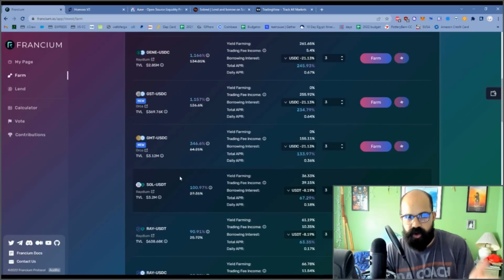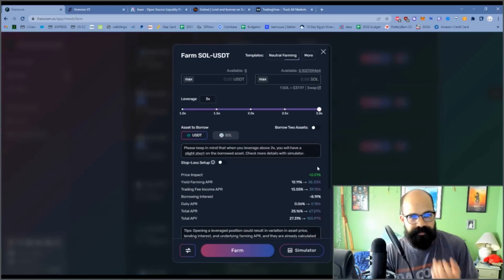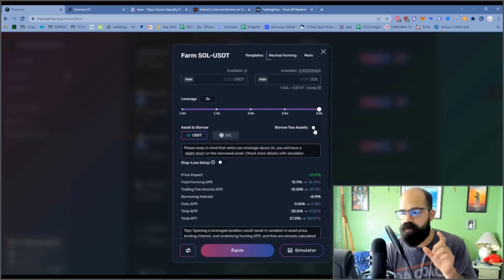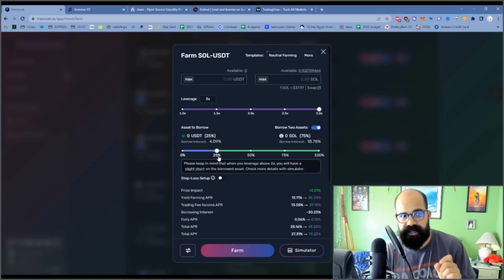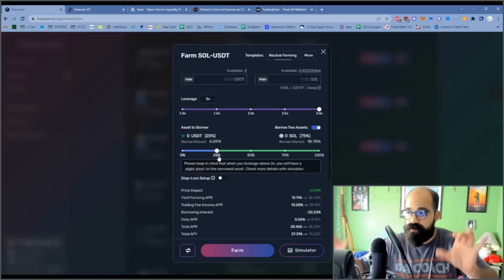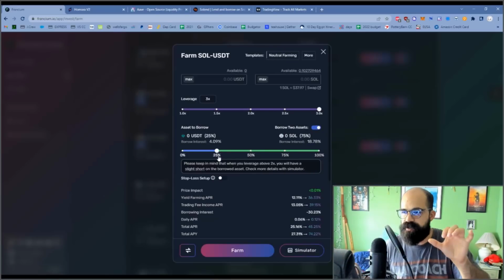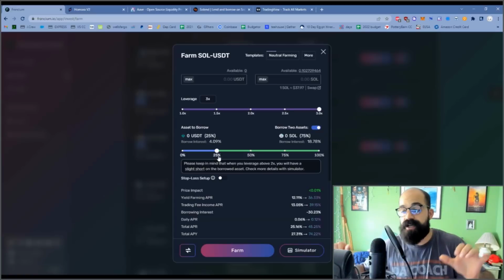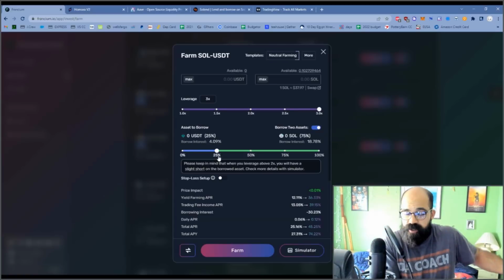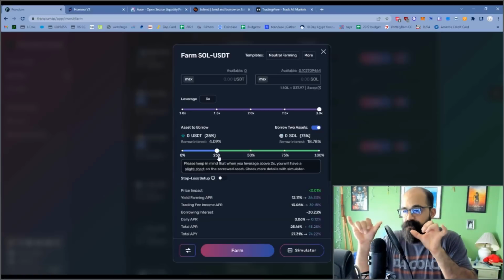So let's say you want to open this position, you would click Farm. And then here's the important thing. You want to click borrow 2 assets and set it to 25%. This makes you pseudo delta neutral, which means that in your farm, you are 50% short and 50% long on the unstable asset. So you're already short because you borrowed the asset. But now you're delta neutral on the farm.